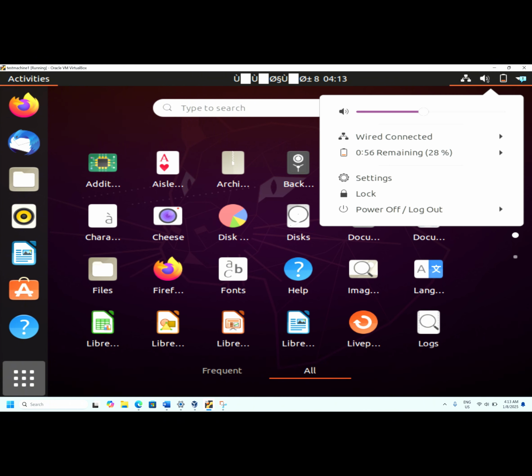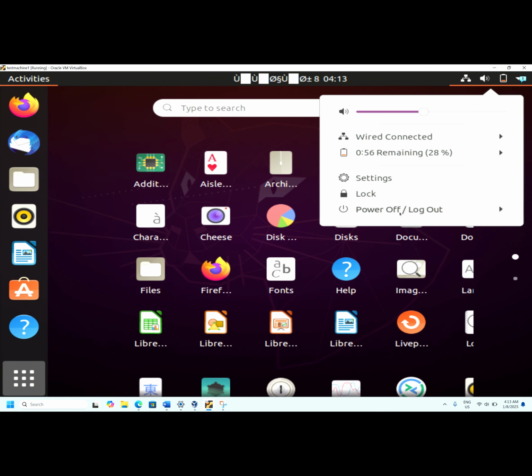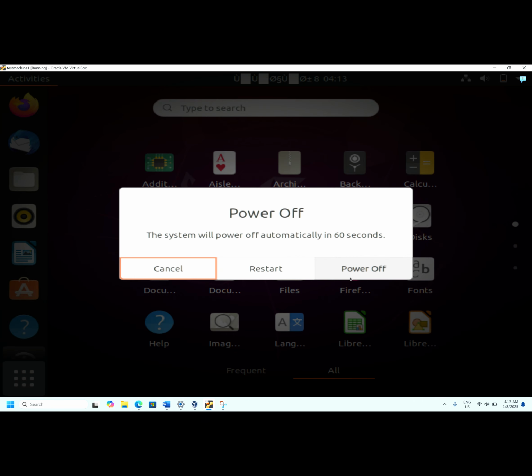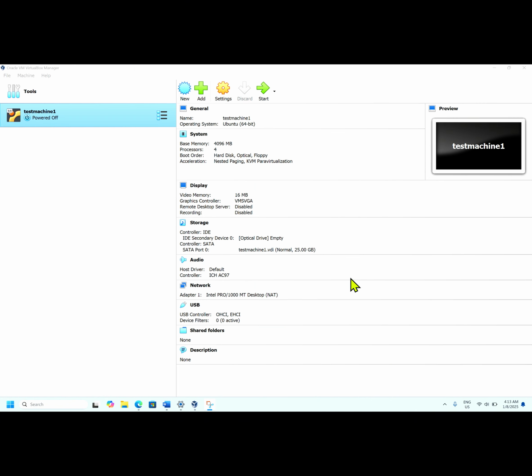You can power off the machine from here. If you want to restart, you can restart. If you want to power off, you can power off. Let's power off the machine. This is the same as physical hardware. Now you can see the settings.